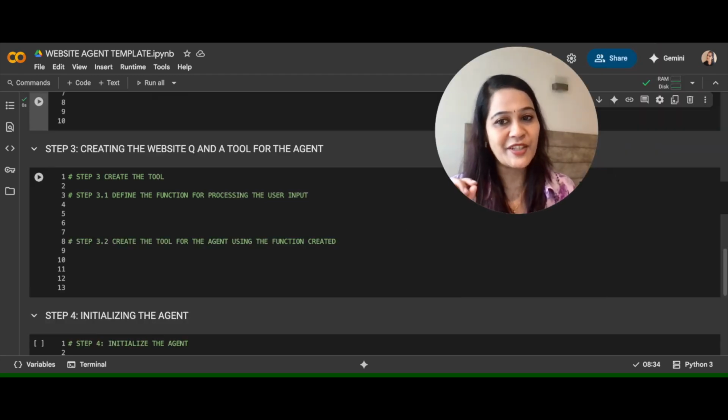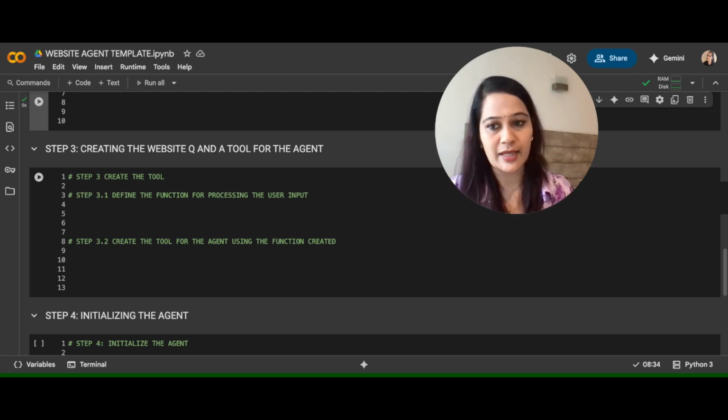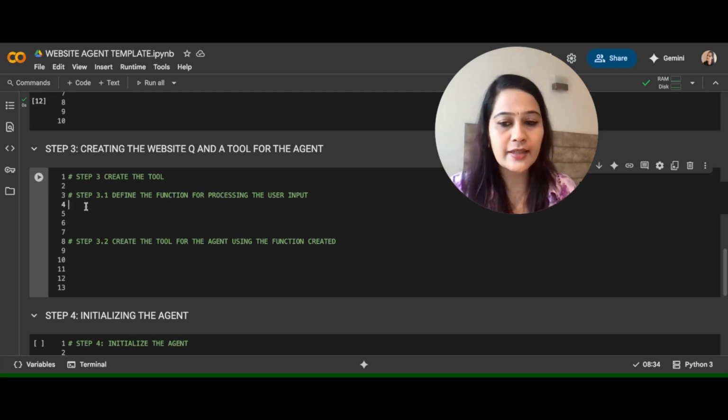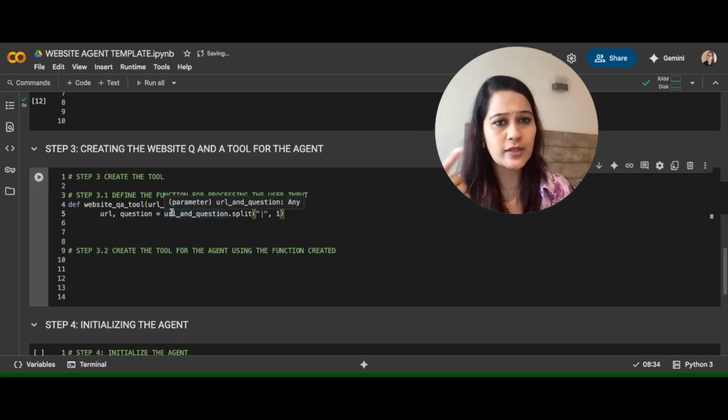Now it's time to create a powerful tool for our agent. This tool will help our agent take the input from the website that we want, and it will take the question also and help to answer the question from the website. Now, for that, let's create a function. Our input is going to be a URL and also the question.